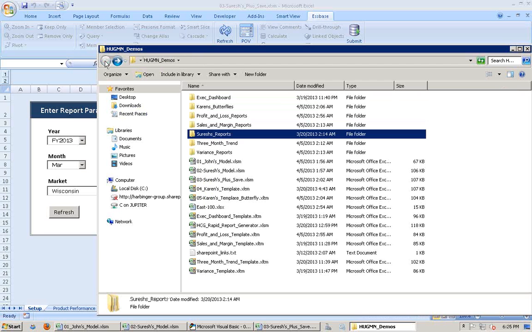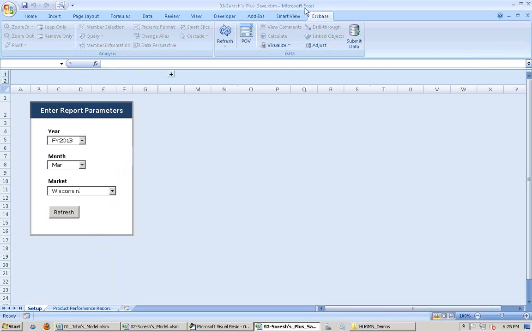So that's one of the ways that you can utilize Smart View in combination with VBA and Excel functionality to generate reports, get them out to a useful output, and then distribute them to your users.